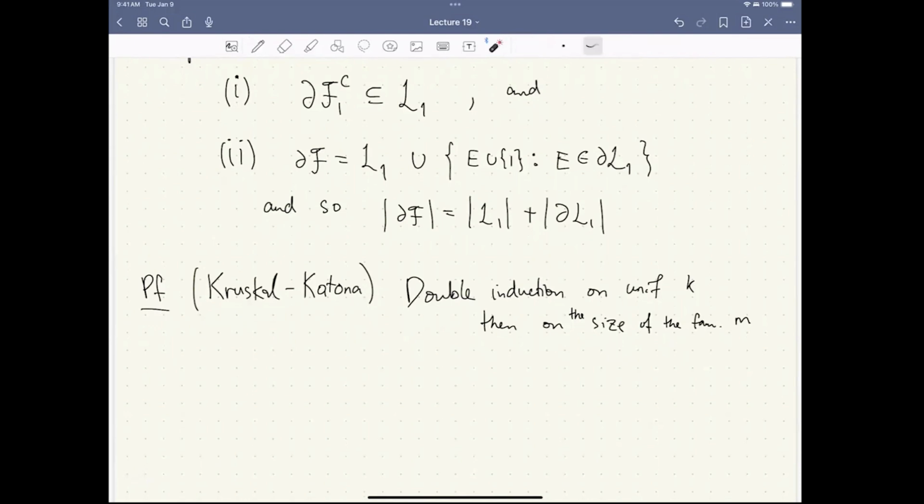So the base case of the outer induction is k equal to 1. This is trivial. Why? As the shadow of a one-uniform hypergraph consists of singletons, the shadow can only be the empty set.